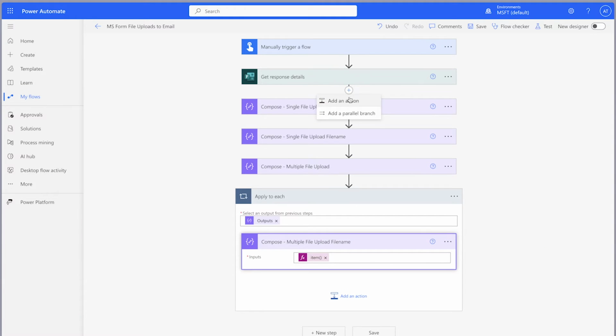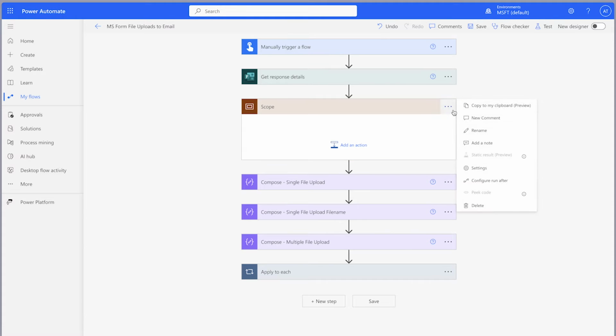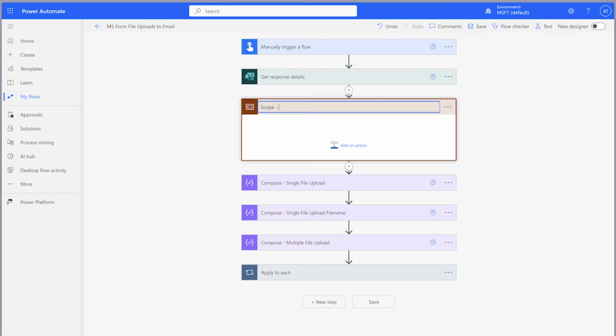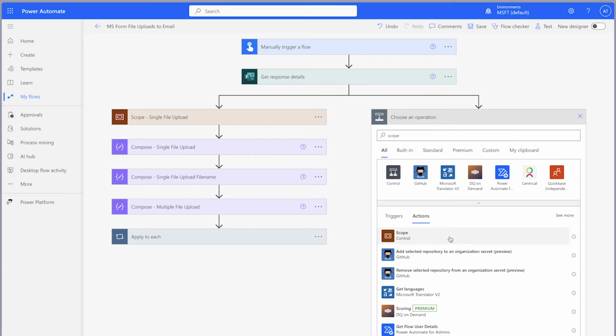Depending on how many file uploads your form has, it might be a good idea to group your actions to keep your flow organized. I'm going to insert a scope action for each file upload question. To make my flow more efficient, I'd like to run these actions in parallel. I'll insert the second scope action into a parallel branch.